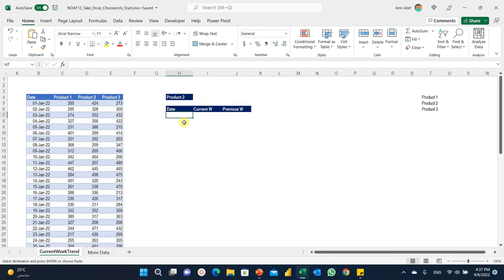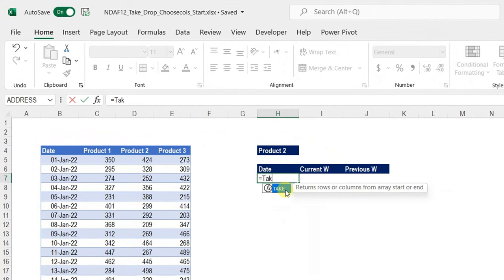So take function will take some rows or columns from the beginning or the ending of any array. So let's try to type take together. So I'm going to write equals and then T-A-K-E. This function also requires an array. This time the array will be the column date. So if I hover my mouse over the top of this column, I'll see the black arrow.